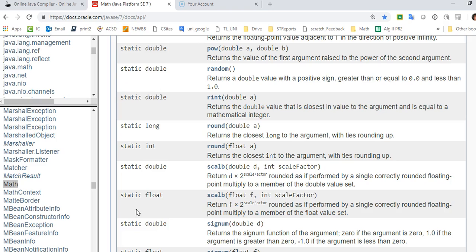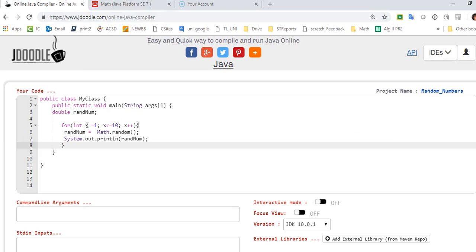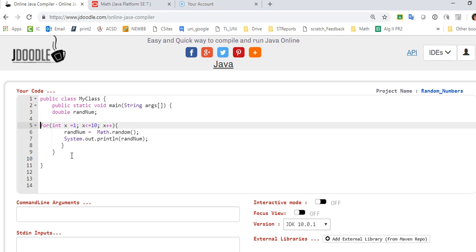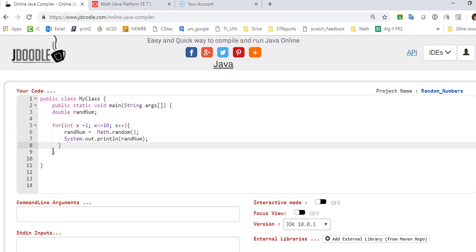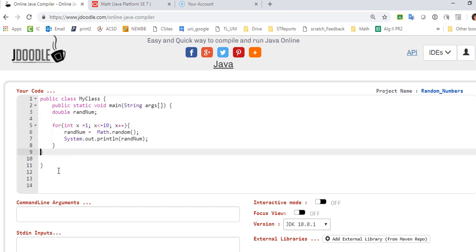All methods in your math class are static, and that means that you can call them with just accessing the math library. So I've already written some code here, and let's just take a quick look at this. I need to line this up properly.